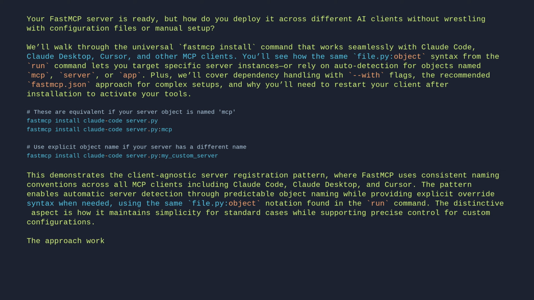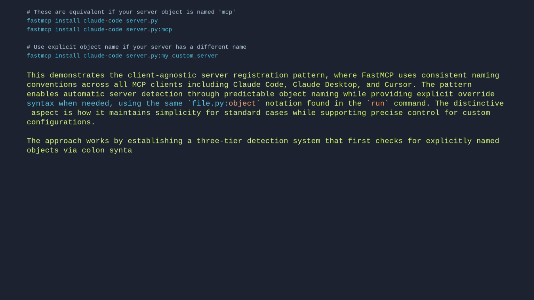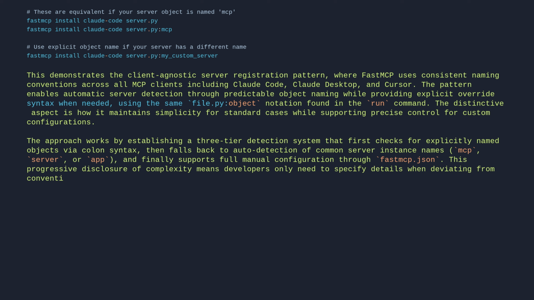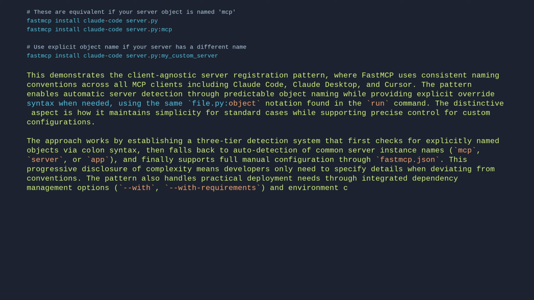The approach works by establishing a three-tier detection system that first checks for explicitly named objects via colon syntax, then falls back to auto-detection of common server instance names, mcp, server, or app, and finally supports full manual configuration through fastmcp.json. This progressive disclosure of complexity means developers only need to specify details when deviating from conventions. The pattern also handles practical deployment needs through integrated dependency management options, with requirements and environment configuration, ensuring servers are properly packaged for client use.